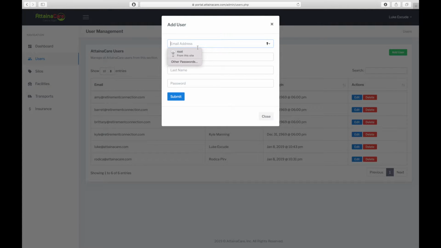Let's say their email address is supervisor@homehealth.com. The probability of this, of course, is very minimal. So their first name is going to be Home and last name Supervisor, just for fun. And then you will, of course, give them a password.